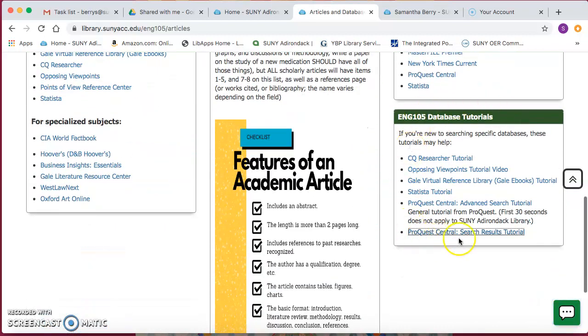Now check out some short tutorials on the database that you would like to get started with.